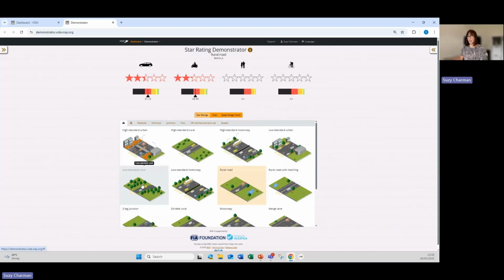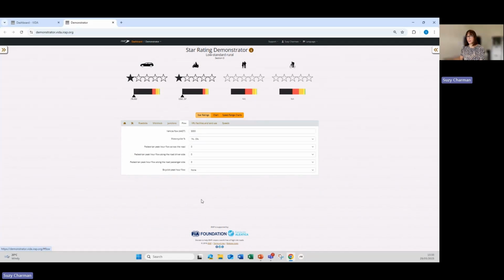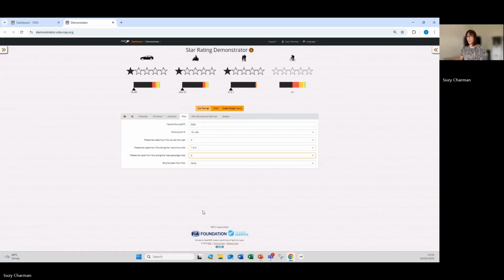So I'm going to go for a low standard rural, and we've got 1 star for both vehicle occupants and motorcyclists. I haven't got any pedestrians and cyclists present. I'm just going to go and add a few of those so we can see the star ratings across the piece, because although it's a rural road, we do still sometimes have the odd rambler or the odd cyclist. So if I go into flow, I can put some pedestrian peak hour moving along the road, so 1 to 5 in the peak hour. And I'm going to do the same for pedal cyclists, 1 to 5 in the peak hour. So now we've got our star ratings for all of them, and it's looking pretty bleak for pedestrians and cyclists.